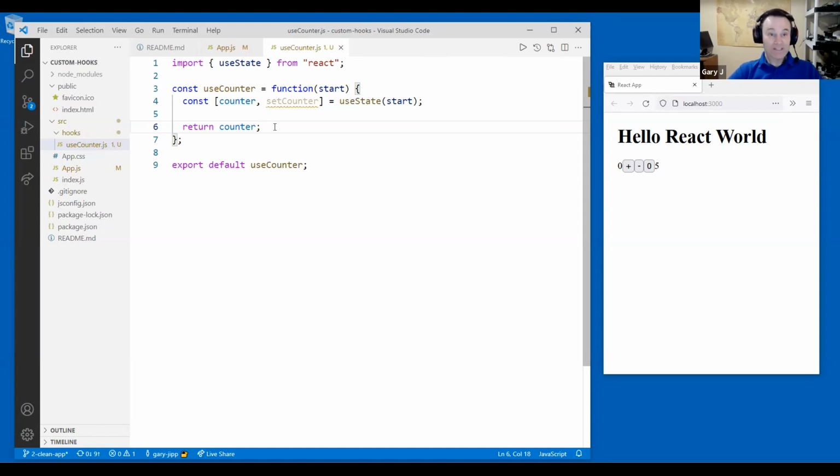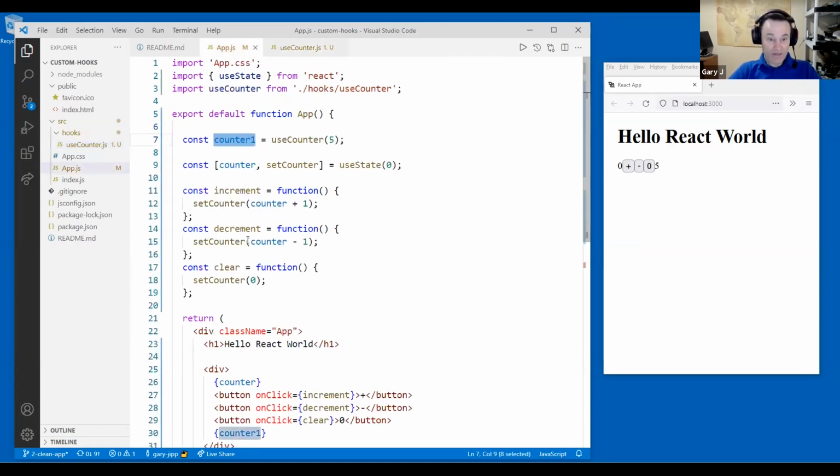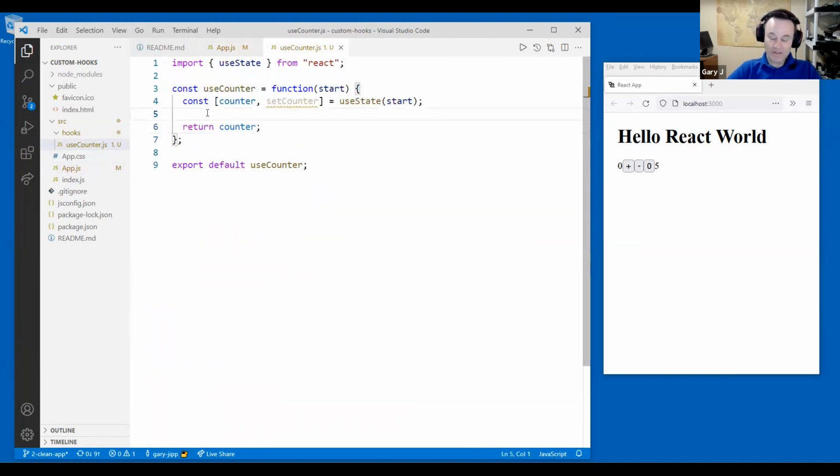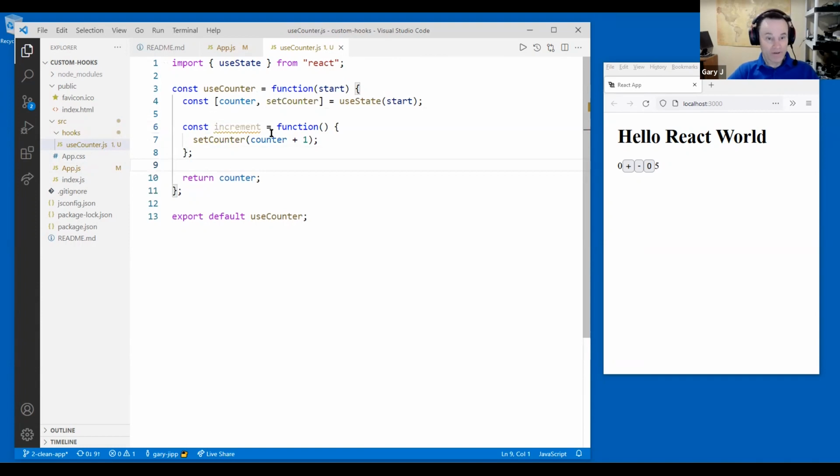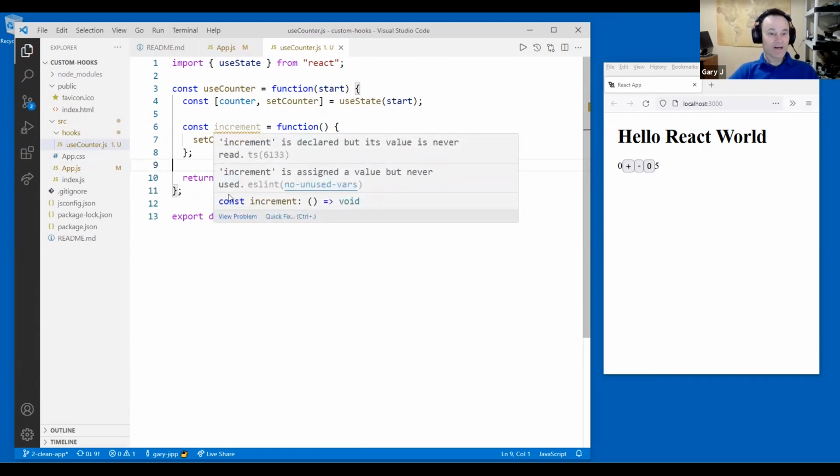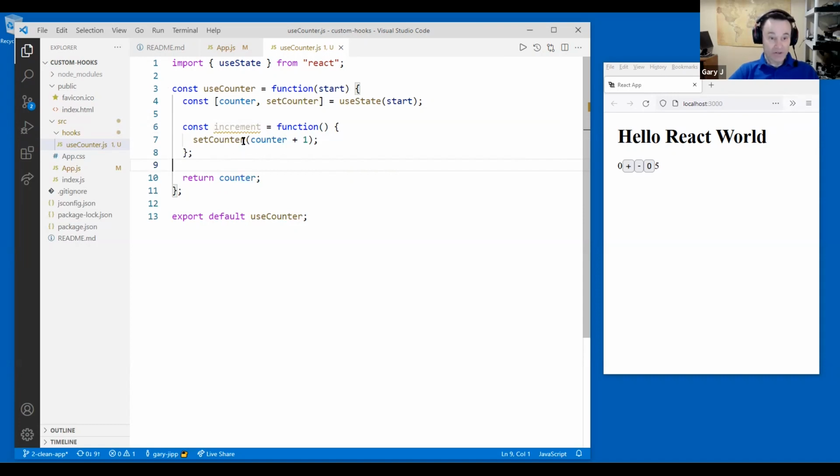Yes. So let's make a function. In fact, let's take our increment, because that's a great candidate. So I've got a function called increment. I want to get that function out of this function. What do I do? So I can return my increment, sure.